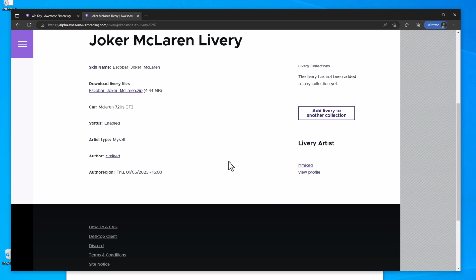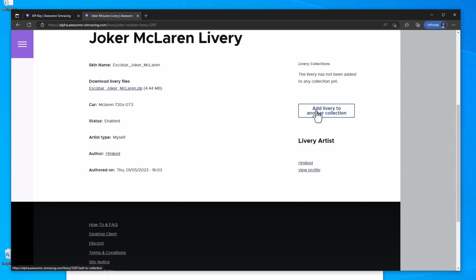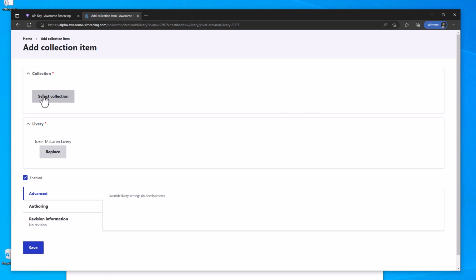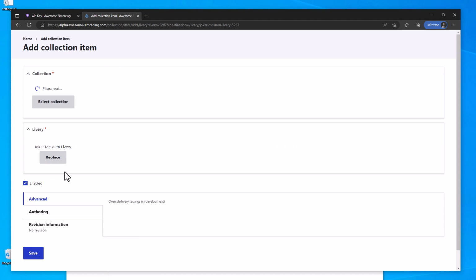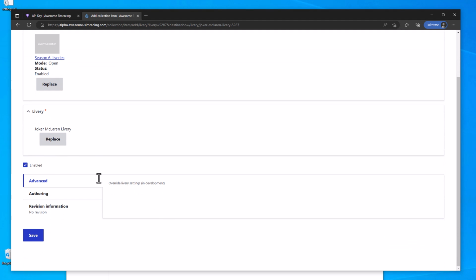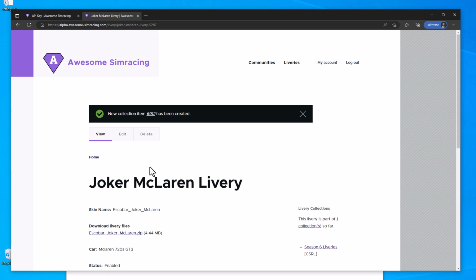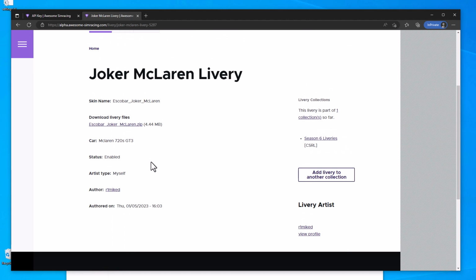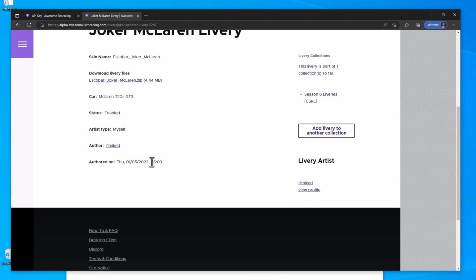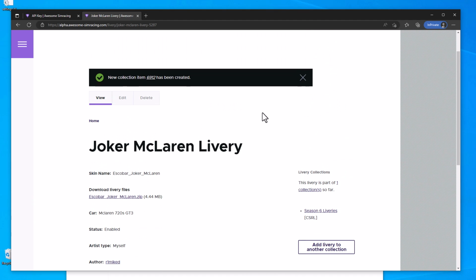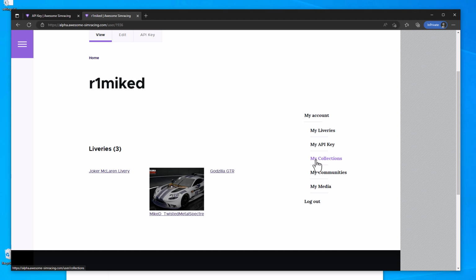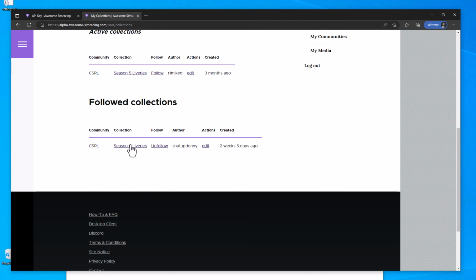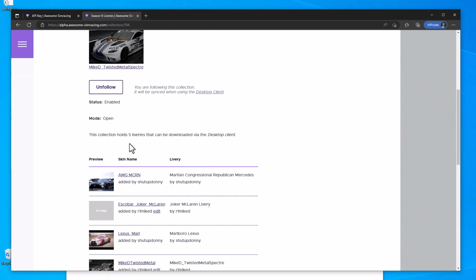Now, the next thing we need to do is add that livery to a collection. So you're going to add this to any collections that exist for the groups that you're a member of. So in this case, we want to add it to the CSRL Season 6 liveries. That way, anyone who's syncing our Season 6 liveries will get your livery. So we're going to click Save, and the livery has now been synced with that collection. And if from here we go back to my account and my collections, and we scroll down to the Season 6 livery collection, you should now see that livery we just added showing in that collection.